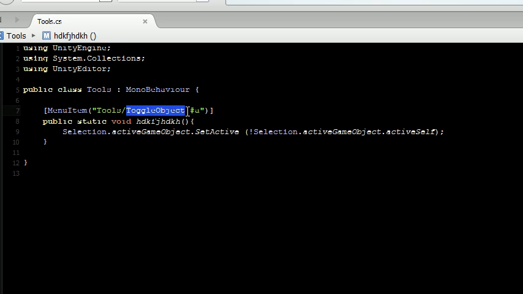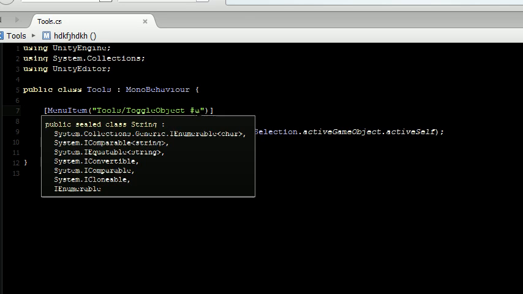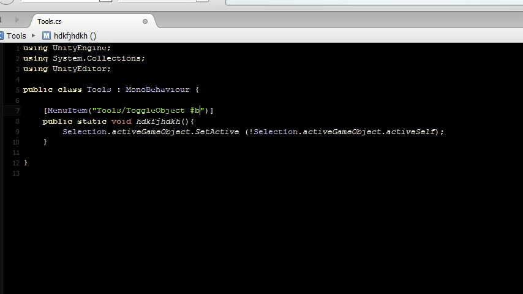You can have submenus like this. Okay, which is not necessary right now, but you can have it. And after the name, the "#a" specifies the shortcut. "#a" refers to Shift A. If I change the alphabet, it will now refer to Shift B.